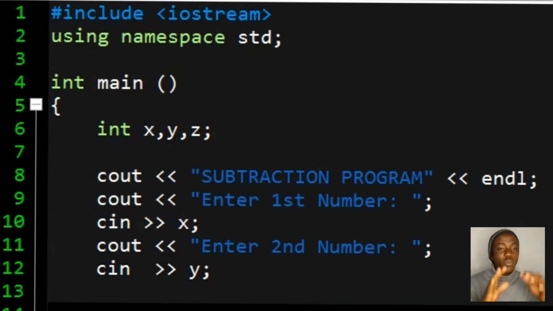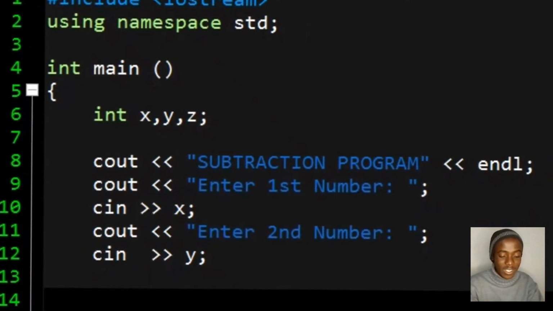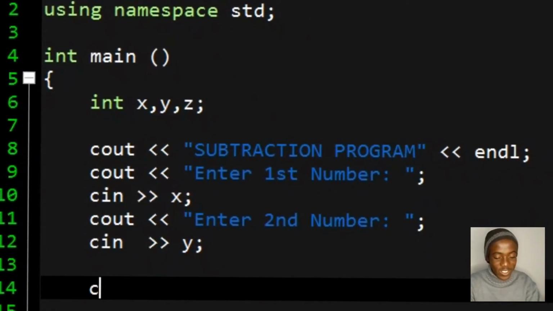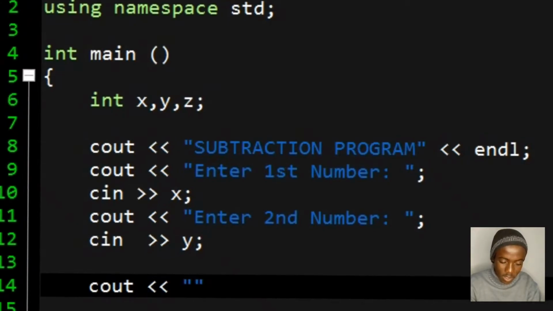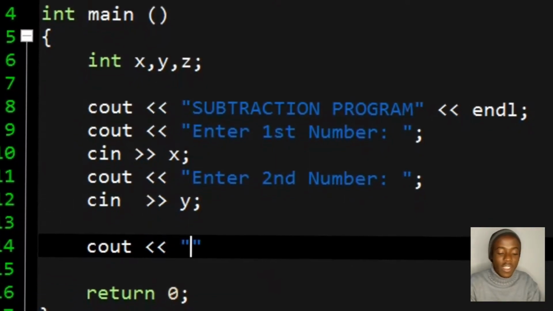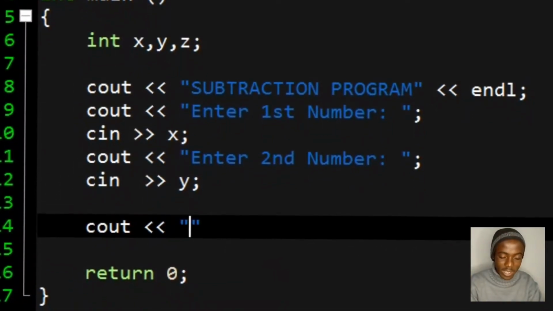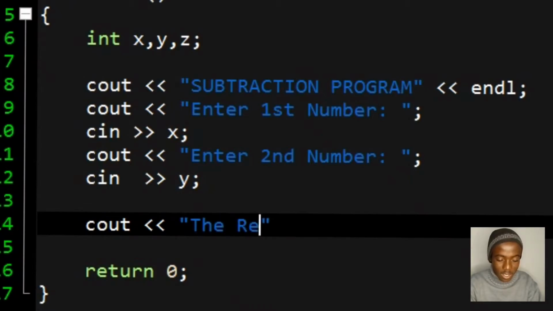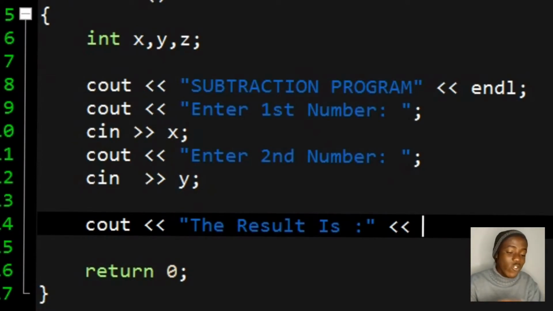Then it's going to print the result. Now we have got to say cout, the result is, just like that. Then we are going to put this one. This is totally different from the other video which we did. This is another way which you can write the code.